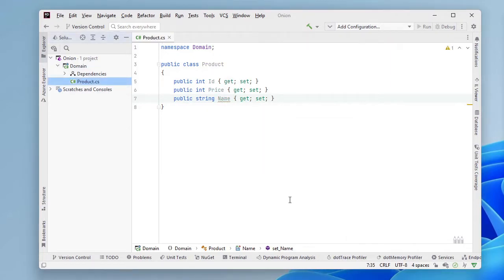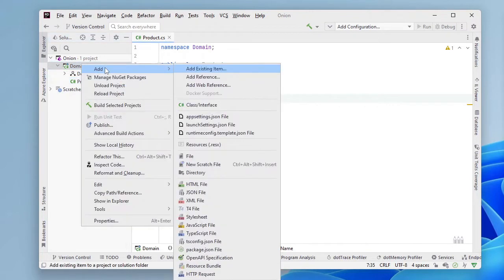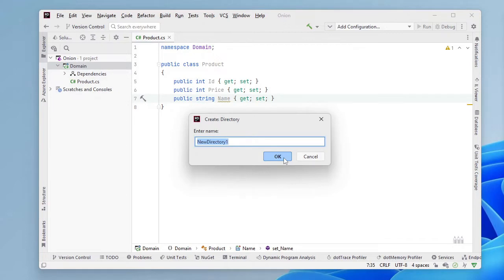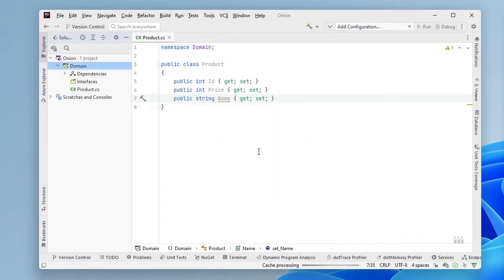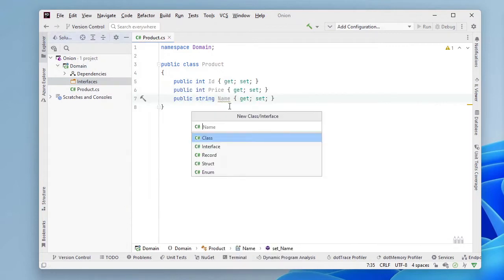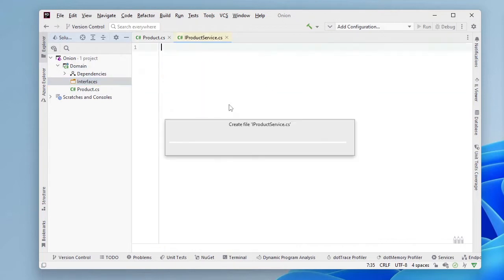Product.cs. Another thing I will put inside of the domain project is the directory containing the interfaces for the layer just outside of domain. But notice how I don't put the implementation of any interfaces inside of this layer. So I'm just going to write IProductRepository.cs, and I'm going to pick interface here.